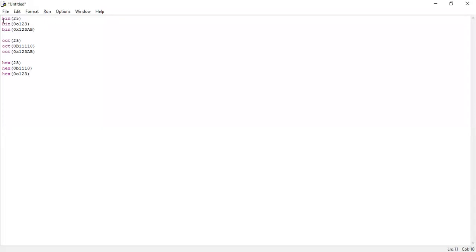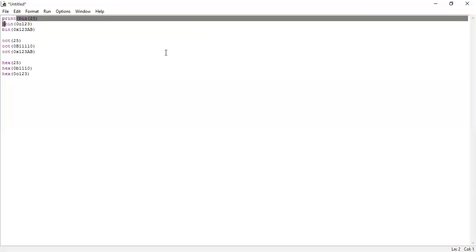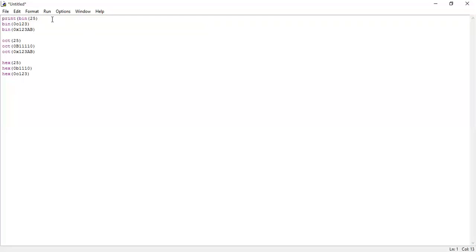Bin of 25. Does it display the binary format on the user screen? To display it on the user screen, which function has to be used? The print function. So you enclose the whole function inside print such that the value will be displayed on the output screen. Is it clear? So enclose it in the print function.